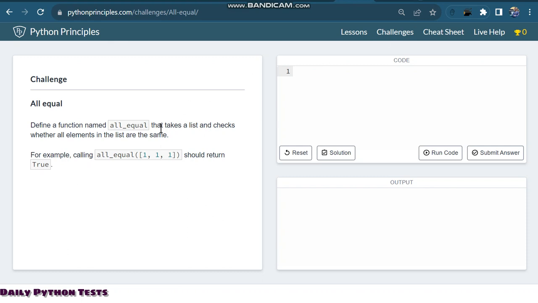Today, we're going to be doing something interesting. We're checking through a list and checking if all the elements of the list are equal or not equal. So that's all we're to do. We're going to create this function called all equal, and it's going to take in only one parameter, which is going to be a list. Our function is going to check through this list to find out if all the elements are equal or not equal. If they are equal, it's going to return true. If they are not equal, it's going to return false.